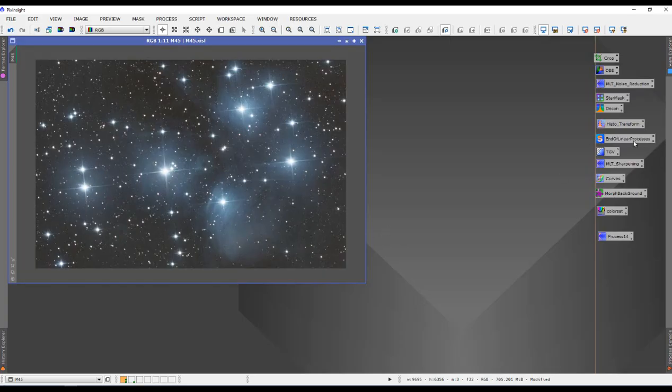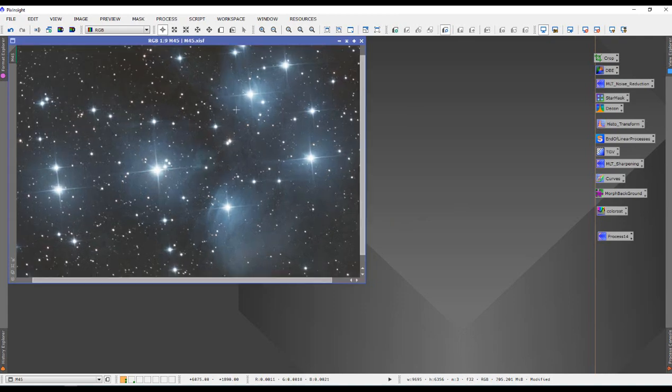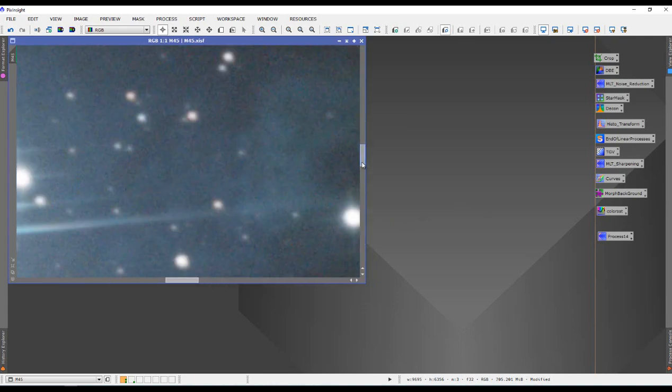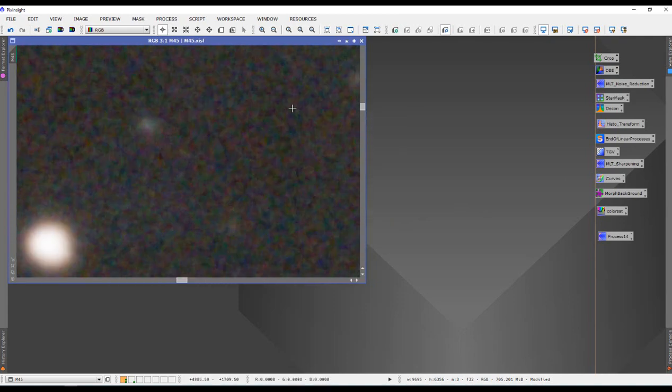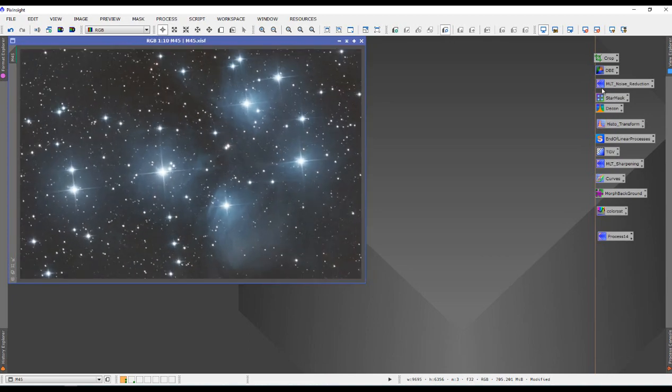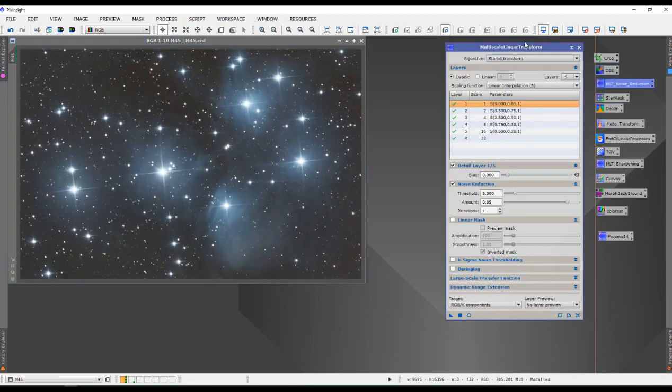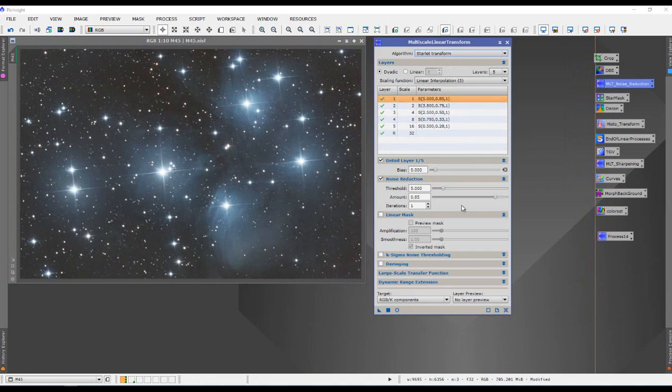Next up is a bit of noise reduction. There isn't actually a lot of noise in this image, to be honest. Let's just zoom all the way in, find a piece of sky. Well, there is noise there, but it's not that bad. But what we'll do now is run MultiscaleLinearTransform on the image using these settings.